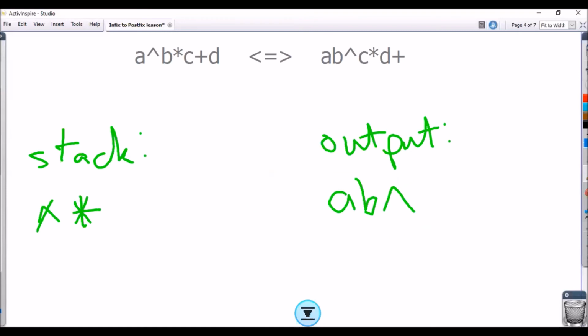And then the next thing is C. So I'm going to output that. Then plus sign, same rule. It's not greater than, so I pop whatever is greater than off the stack first, which is only one thing, and then push the plus sign on the stack. And then I'm at D, it gets outputted, and then I'm done processing. So I pop everything off the stack and add it to the output, and there you go.